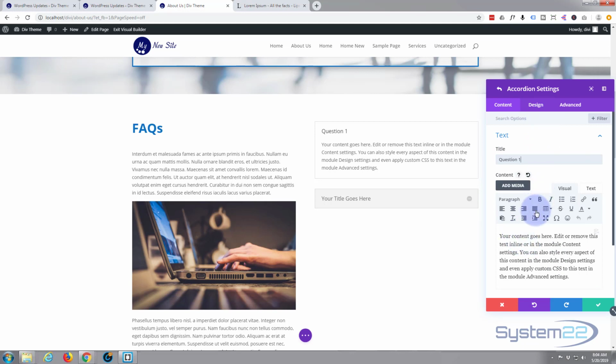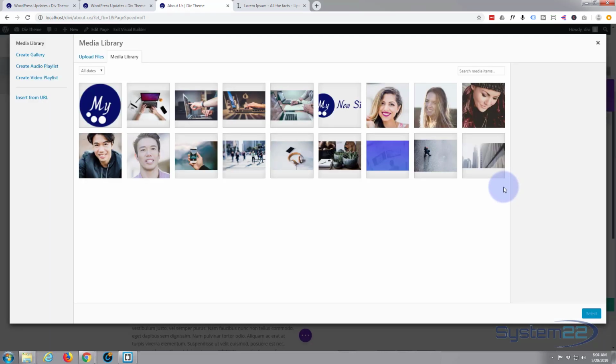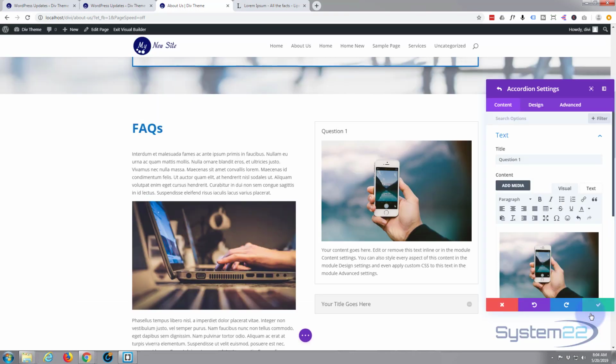And like any other text module, you can add images or you can play with the text how you like to do it, make titles. Let's just add an image for example purposes. I'm just going to hit the add media. I'm going to grab an image. Alignment, I'm going to let it stay center. I'm not going to put a link in there. If you want to put a URL in there, you can do to make the image link to something. I'm going to make it a reasonable size so it fills our little accordion up there. There we have, we've got our little image in there already.